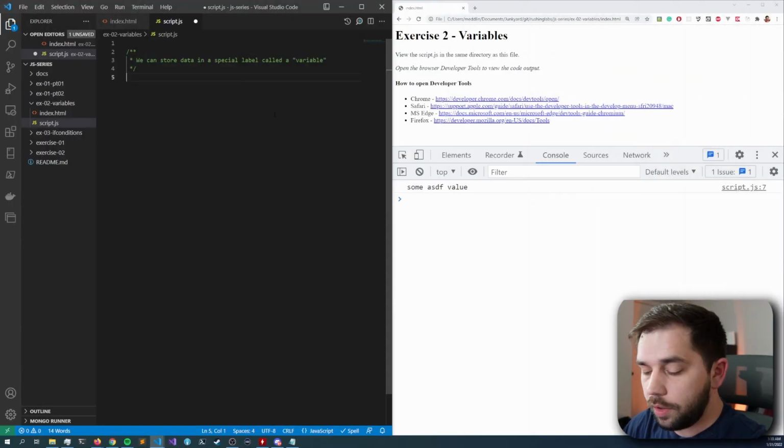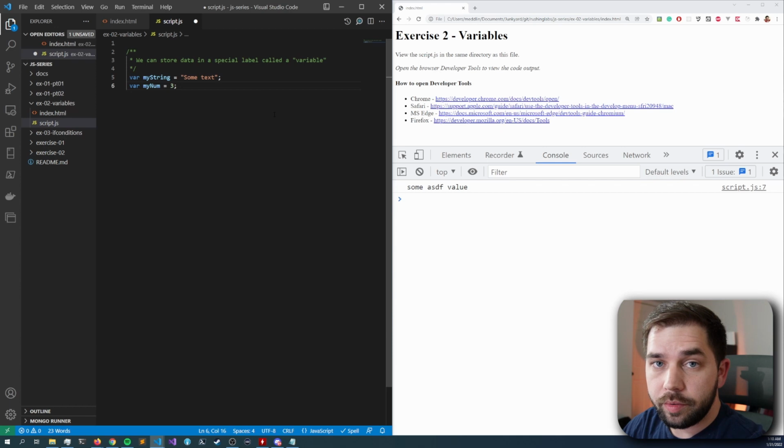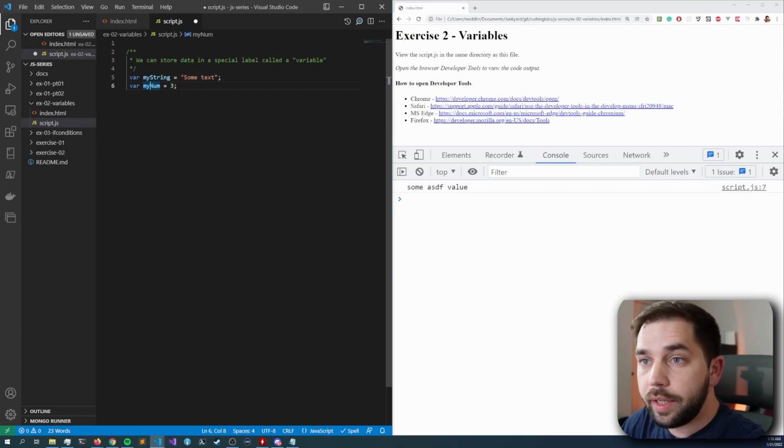Okay, so moving right along, we've shown that we can store a word or words inside of a variable. Well, what else can we put in a variable? Not going too far, we can also put numbers inside of a variable. We can have myString is "some text." We can have myNum, or my number, is 3. Okay, let's keep going with this.